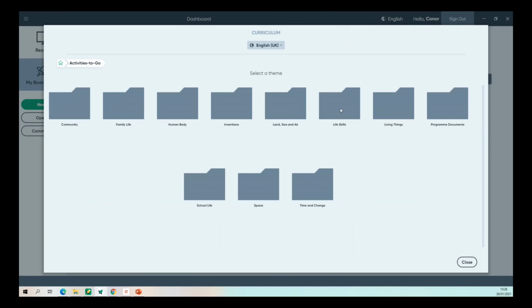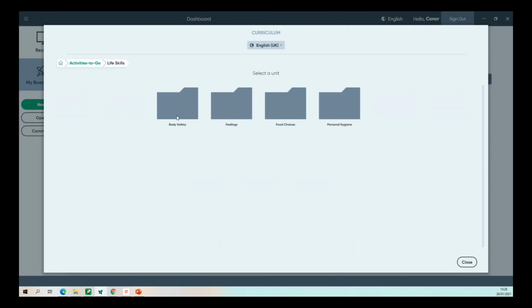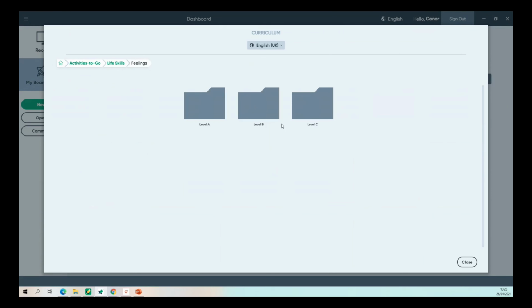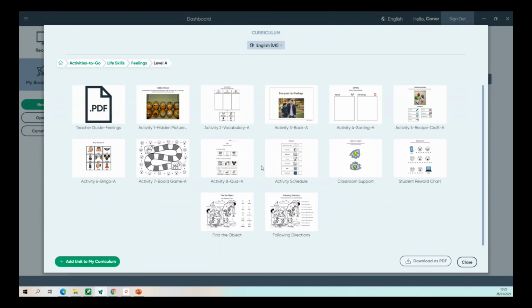Say, for example, if I go into life skills, I have a folder here for body safety, feelings, food choices, and personal hygiene. If I go into feelings, again, I've got my 3 different levels, A, B, and C, based on the comprehension or ability of the person you're working with. I can go into level A, and we can see I've got different activities. I've got a hidden picture activity, vocab, books, sorting games, recipes, bingo, board games, quizzes, activity schedules, speech and language activities. And then if I like the look of this, I just click Add to my curriculum.